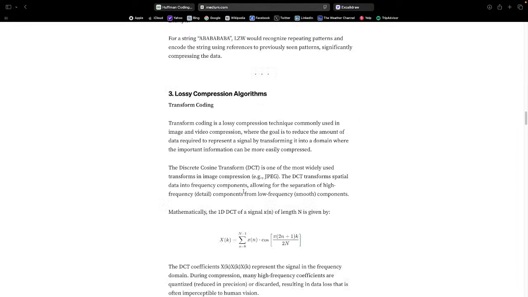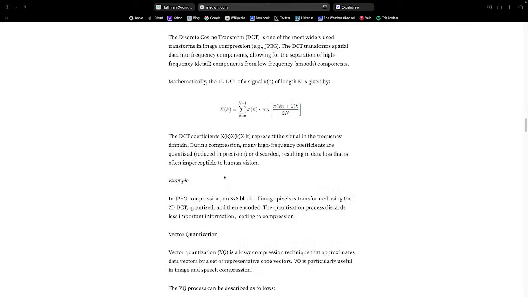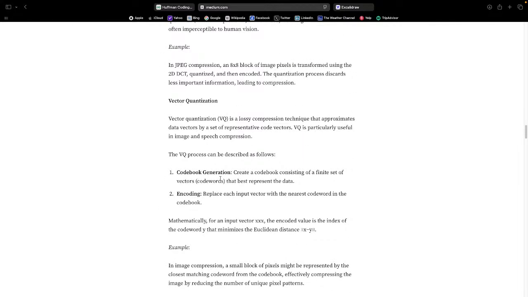Okay, so let's continue with lossy compression. We were at vector quantization. Vector quantization is a lossy compression technique that approximates data vectors by a set of representative code vectors. VQ is particularly useful in image and speech compression. The VQ process can be described as follows: codebook generation, creating a codebook consisting of a finite set of vectors, code words, that best represent the data. Encoding: replace each input vector with the nearest code word in the codebook. Mathematically, for an input vector x, the encoded value is the index of the code word y that minimizes the Euclidean distance ||x - y||.